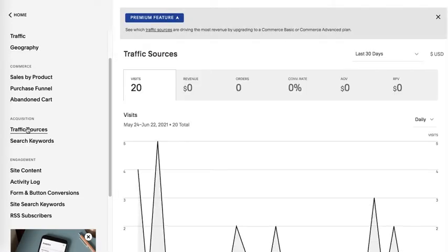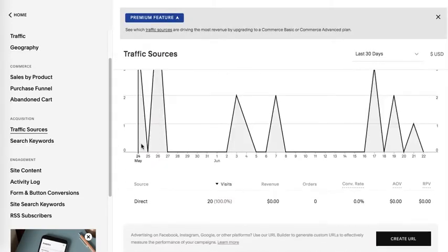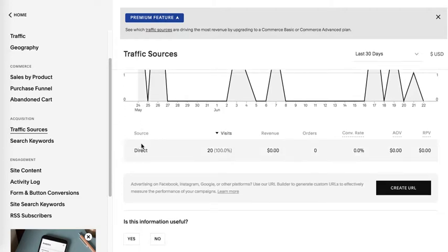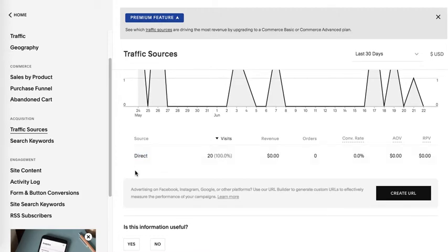Acquisition, traffic sources. So this is pretty cool because you can tell, normally you'll have more. This site hasn't launched yet, so they're all direct. But it'll say like social media or search engine, etc. And so that tells you where the traffic is coming from.